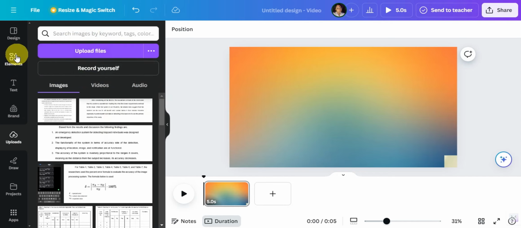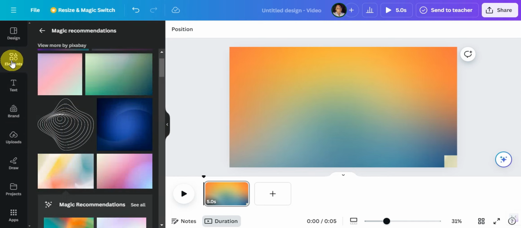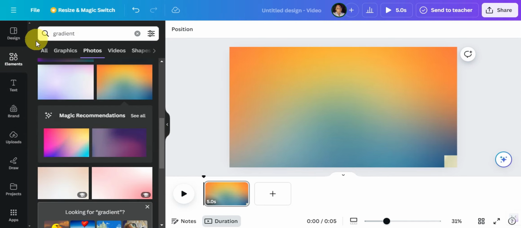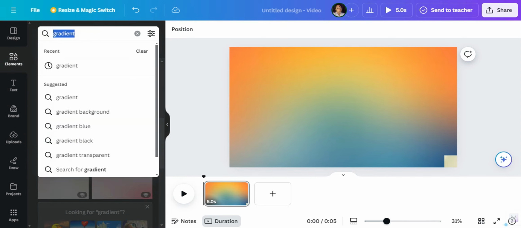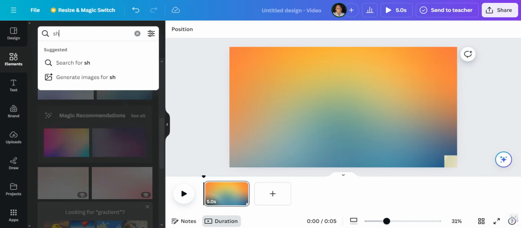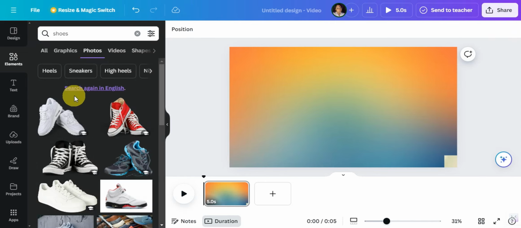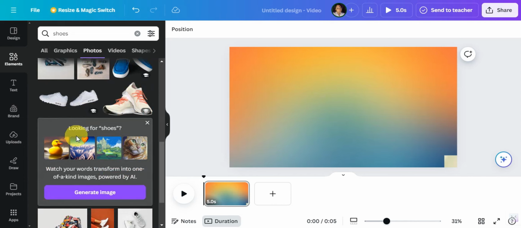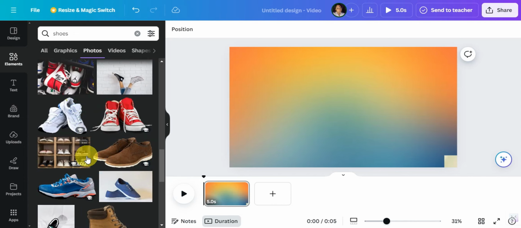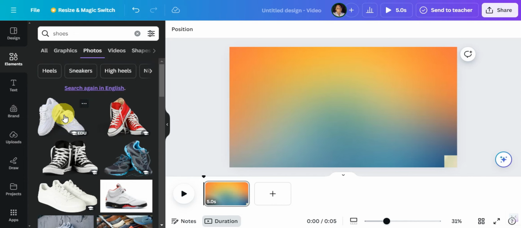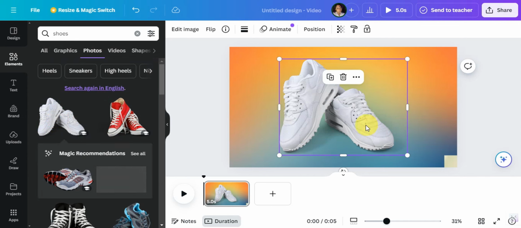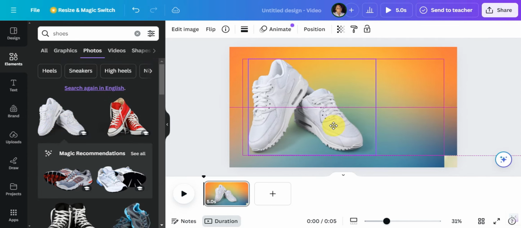To do so, we're going to head back here onto elements. And for example, we're trying to sell a shoe. So we're going to search for shoes in here. There are a lot of shoes that we're going to show in here. We're going to choose which one we want to promote. So for example, we are trying to sell this specific shoe. We're going to click on that. And as you can see, it has been added already onto our page.